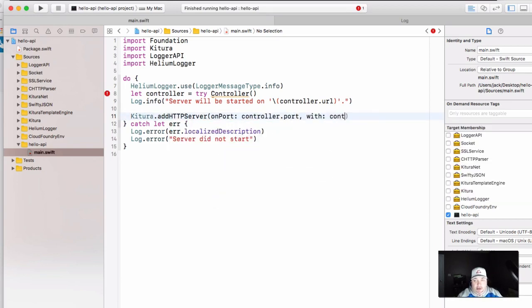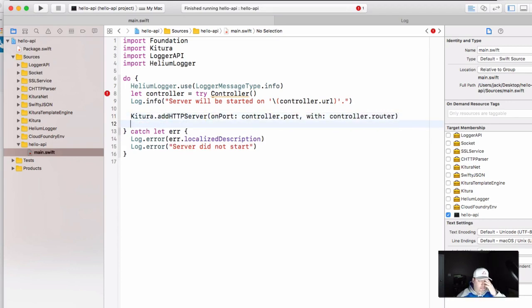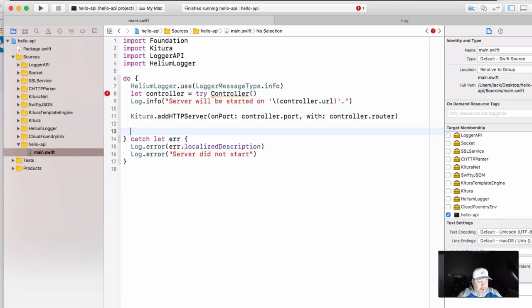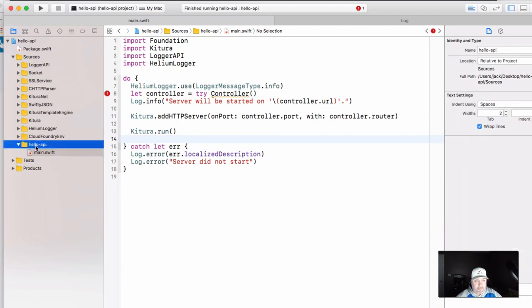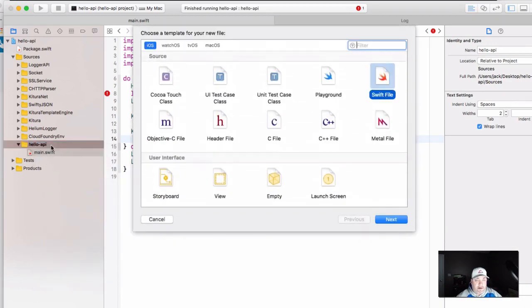And with the router, the router is going to be in the controller. So controller.router. And the only thing left to do in main here is just to run it. So then we just need to say Kitura.run, and that's going to start the run loop. So at this point, we will have created our controller, which will have the URL, the port, and also the router object in it. And then we're going to kick off Kitura, the run loop in Kitura, to keep running and listening for events. So we need to create a new file here in our HelloAPI group here.